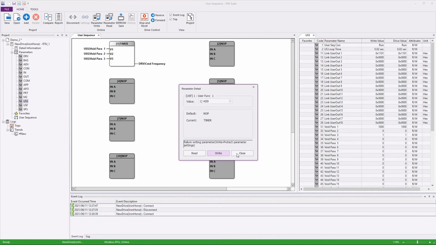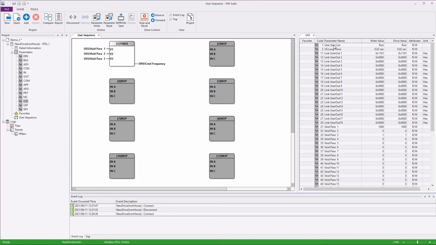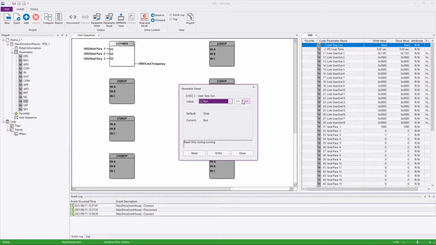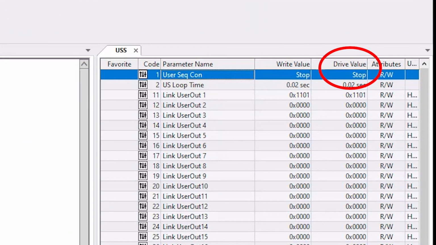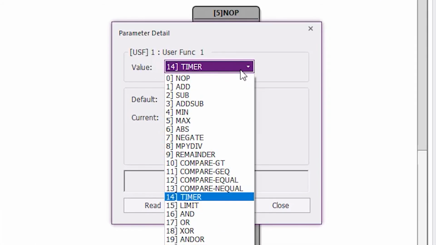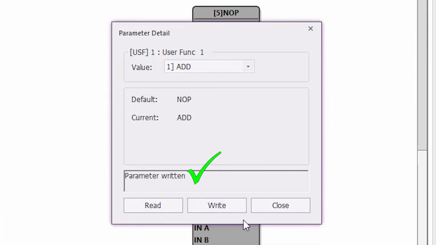Well, we forgot to do the very first thing you always need to do. Make sure the sequencer isn't running, which ours is still running from the last demo. So I'll double-click on that, stop it, write it out. And I see that the drive got it, so we're good to go. Now if I double-click on the first block, I can change it to an add.